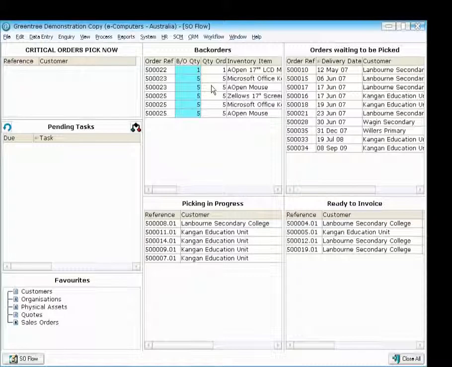Here we are in Greentree viewing an active desktop. These desktops are normally defined by an admin user and tailored for each user in your company to show them the things in the business that they need to know about. This particular desktop is an example of one a user in a distribution company may have. Each panel shows us different information.